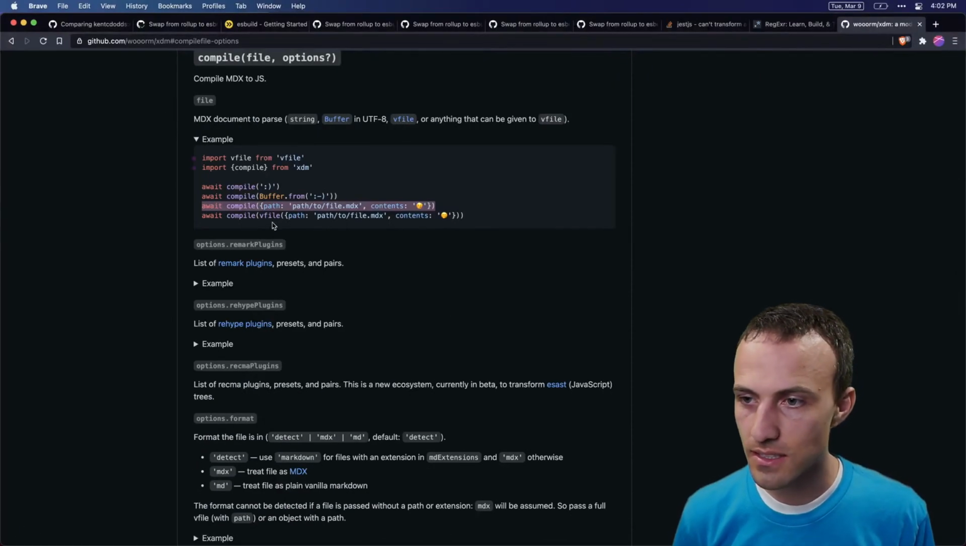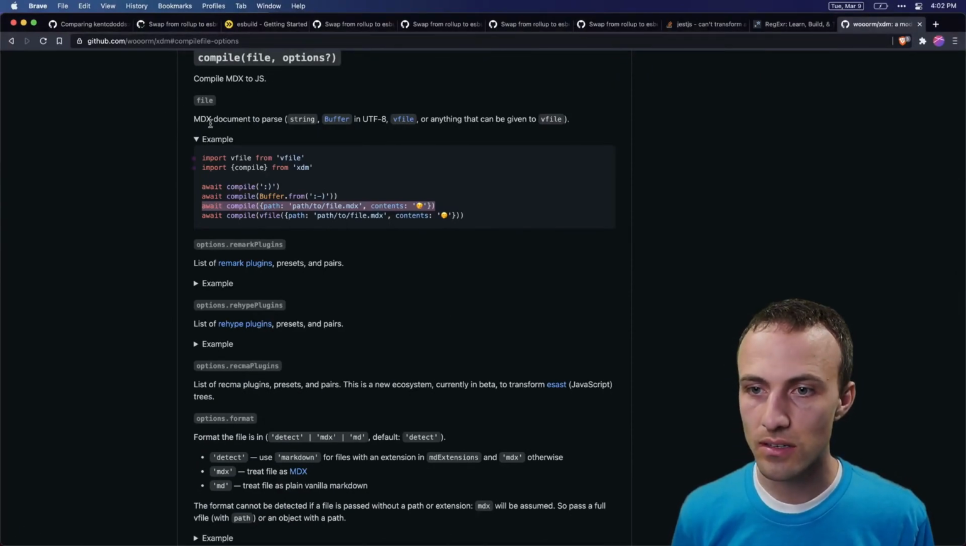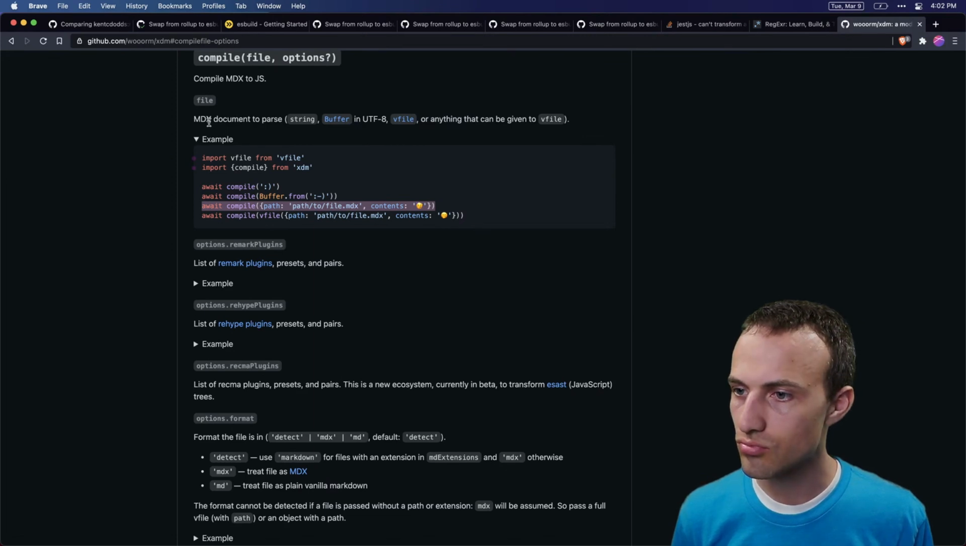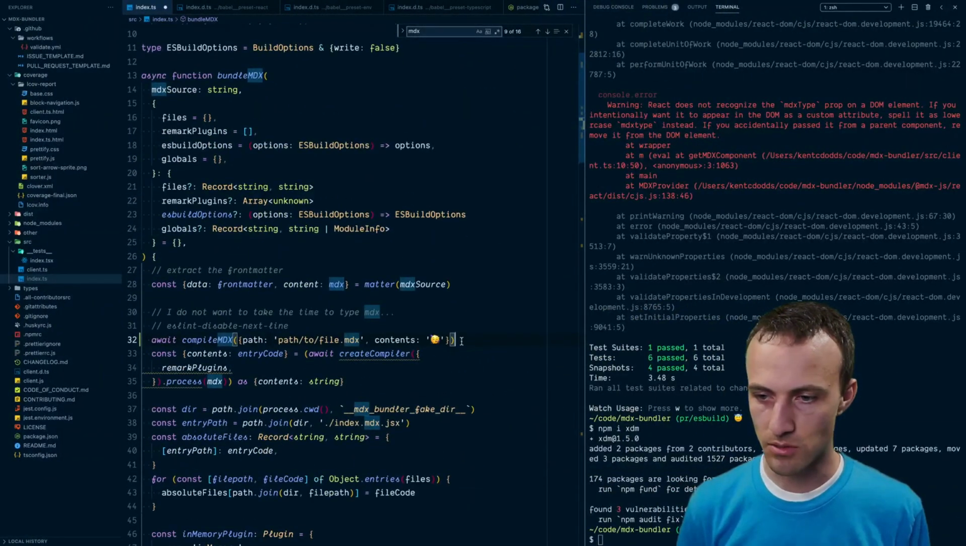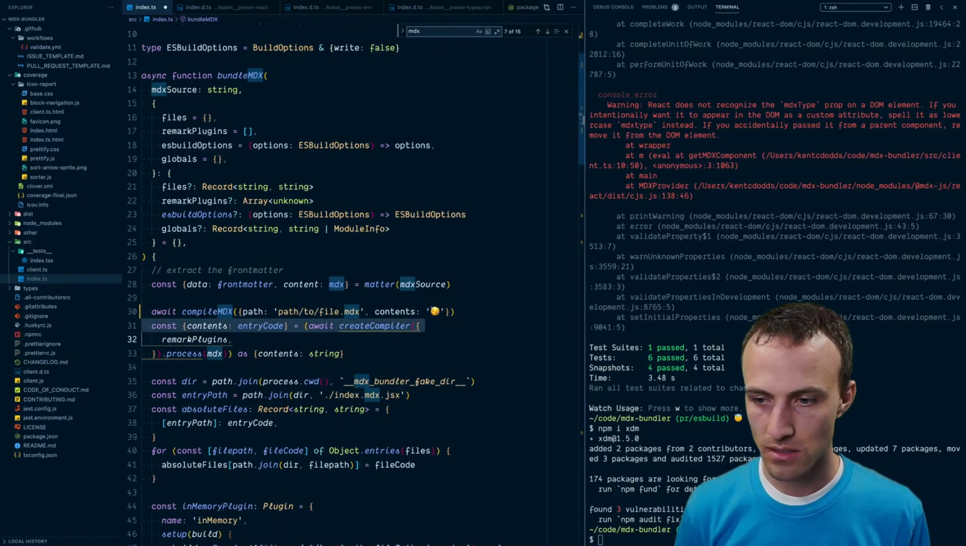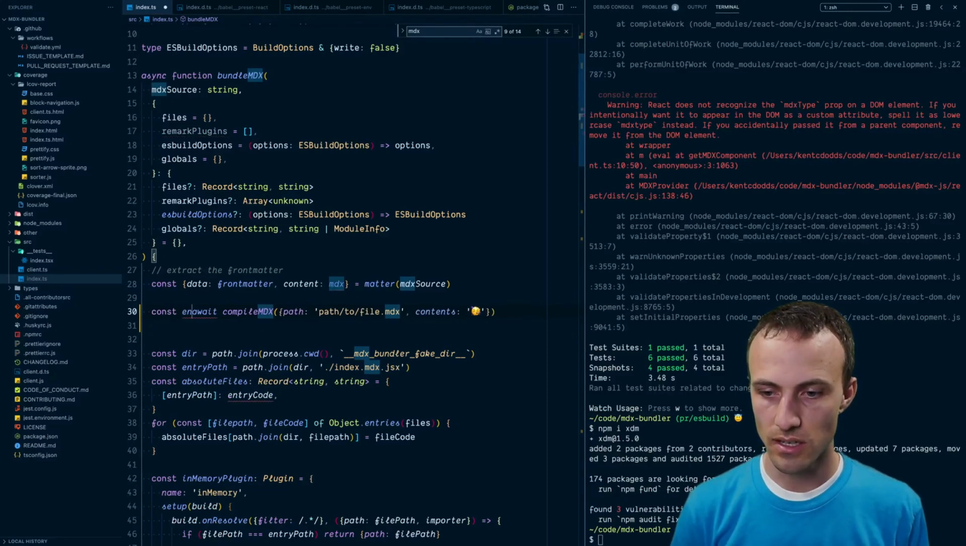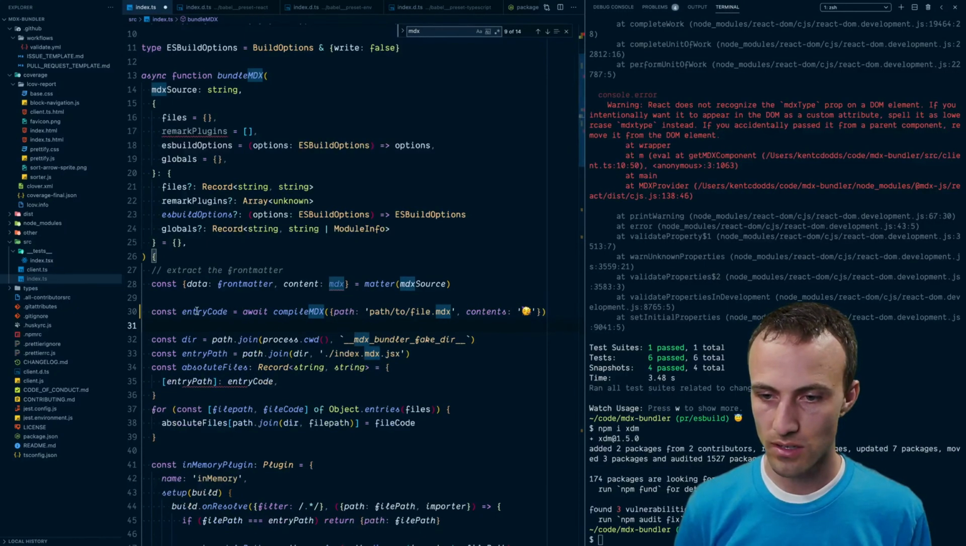And that's going to give me back, it doesn't say, but maybe it has TypeScript defs. It looks like it does. Let's get rid of this entry code. And it gives me back a VFile.